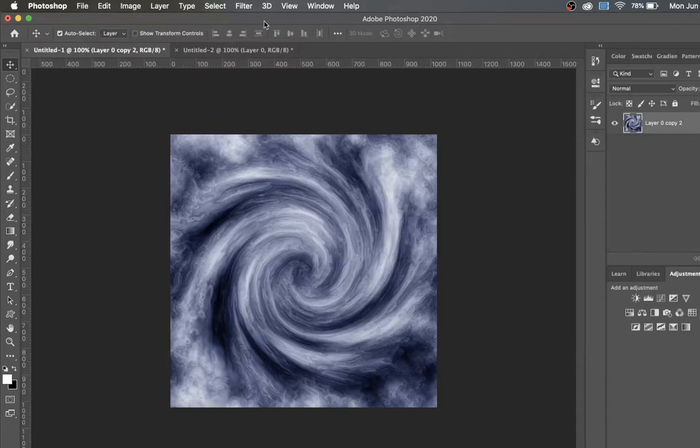What's going on, everyone? Kai-Fi here, back with another video, and today we're going to be creating a galaxy effect in Photoshop. So we're going to be creating something that looks like this, a swirling galaxy with this blue coloring. So let's get started. It's quick and easy, and I think it looks pretty cool.